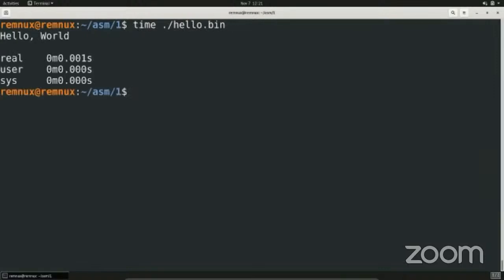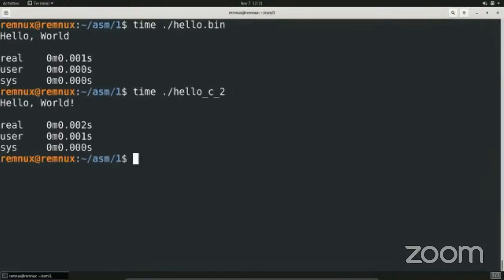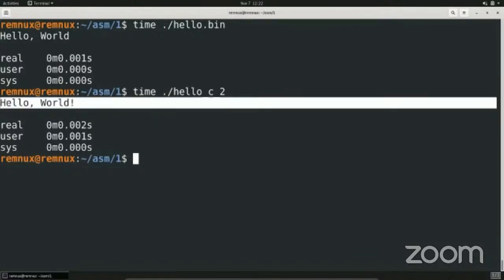So if we see, hello.bin is basically assembly and then we have C2. Yeah, this looks fine. I think the double compilation caused some issues in the backend. So hello.bin has been compiled using assembly language directly, and hello_c2 was compiled using C language. So you notice that the output is exactly the same, right? I mean, C is technically a little bit different.